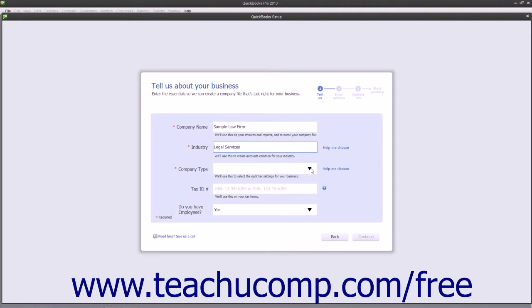Next, use the Company Type drop-down to select the legal structure of your company. This determines the tax-related settings for your company file. You can then enter your company's FEIN, or Federal Employer Identification Number, or your Social Security number into the Tax ID field. You can then answer the Do You Have Employees question by selecting a choice from the adjacent drop-down menu. When finished, click the Continue button to move to the second Express Start screen.